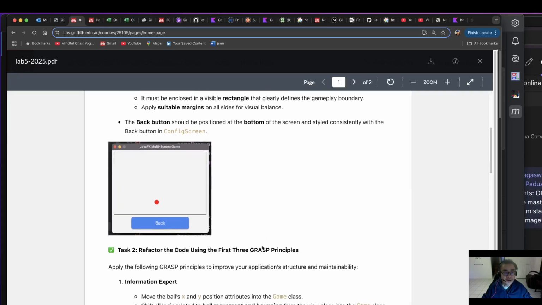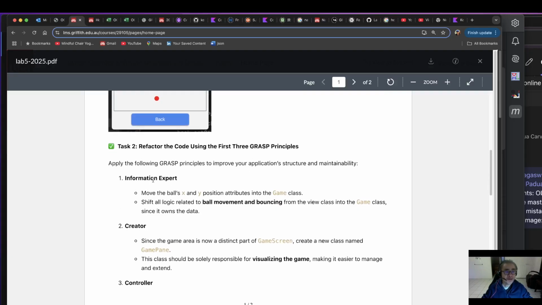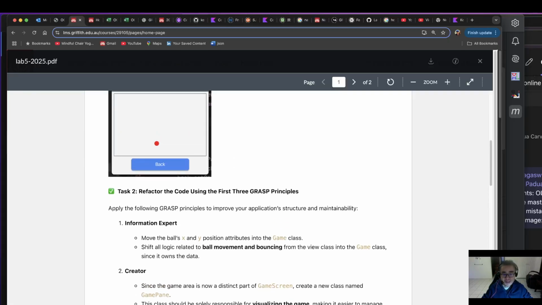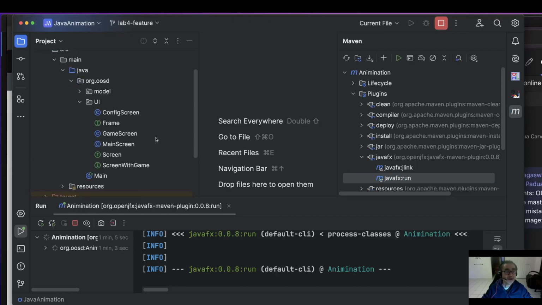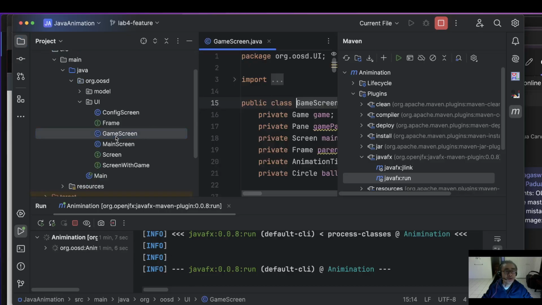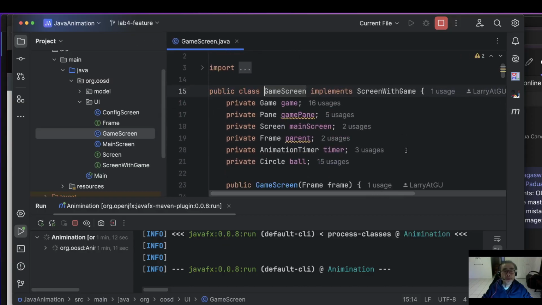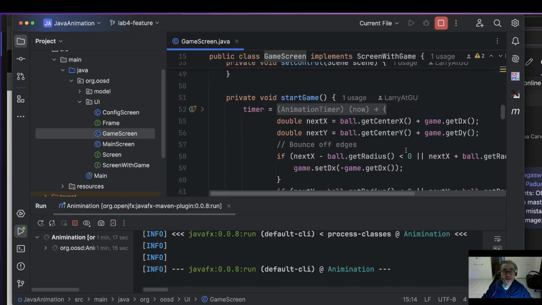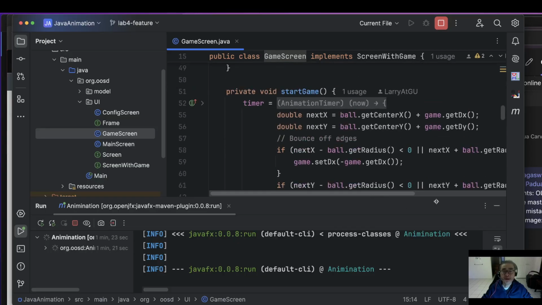And the next part is to refactor the code using the first three GRASP principles. The first one is information expert. So in the original design, if we look at this code from last week, we have the game screen, right? And in the game screen, the major part is for the game, right? For the game section.